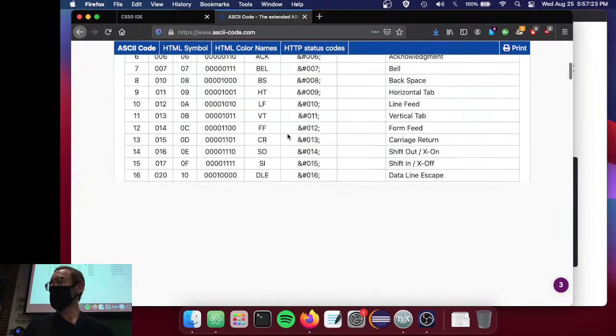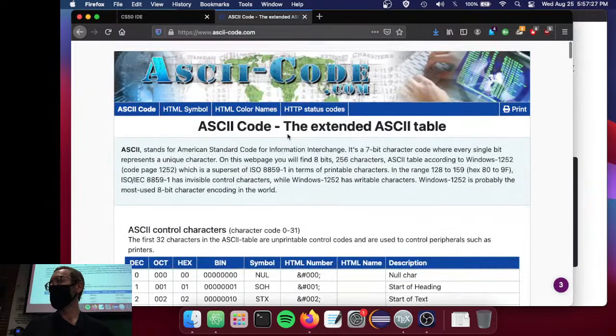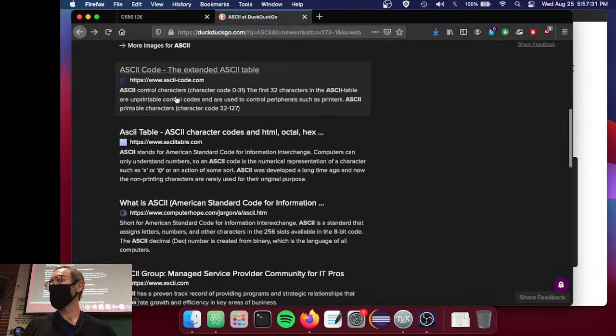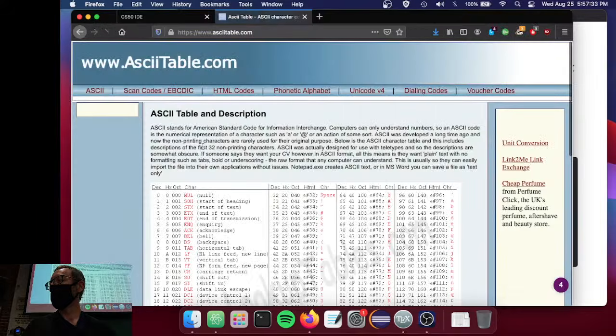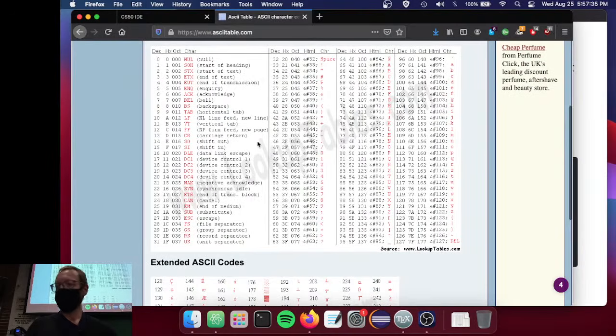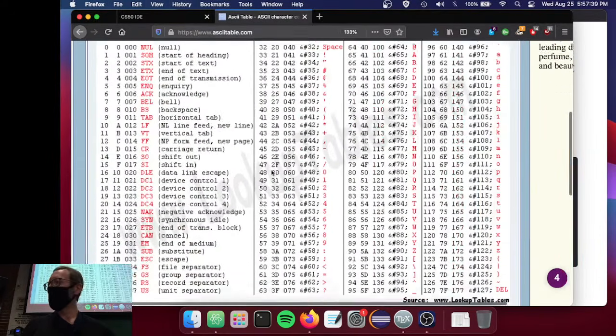For example, come on. All right, fine. ASCII table then. There we go. That's a little bit easier on the eyes. Well, it's not so easy on the eyes, but there we go.